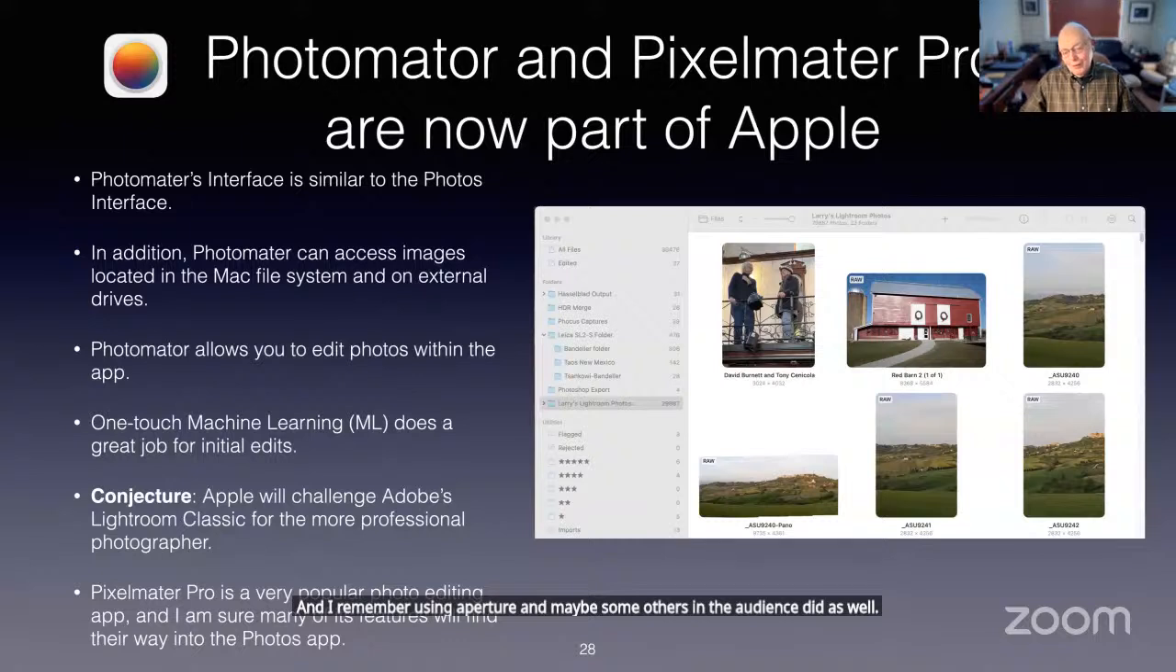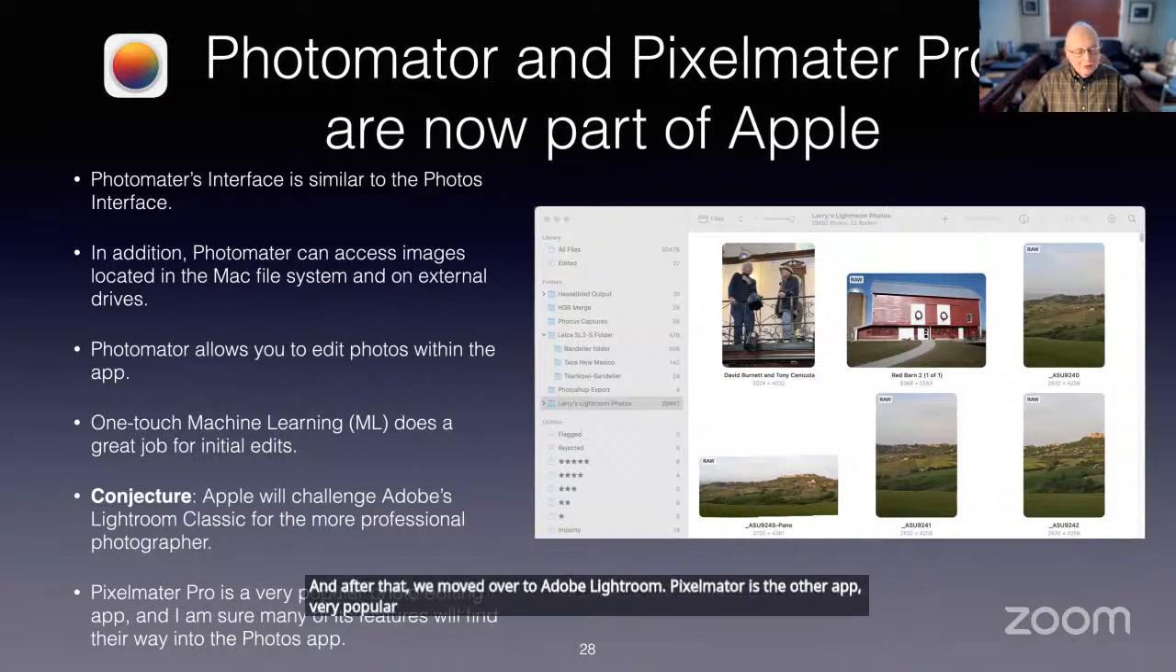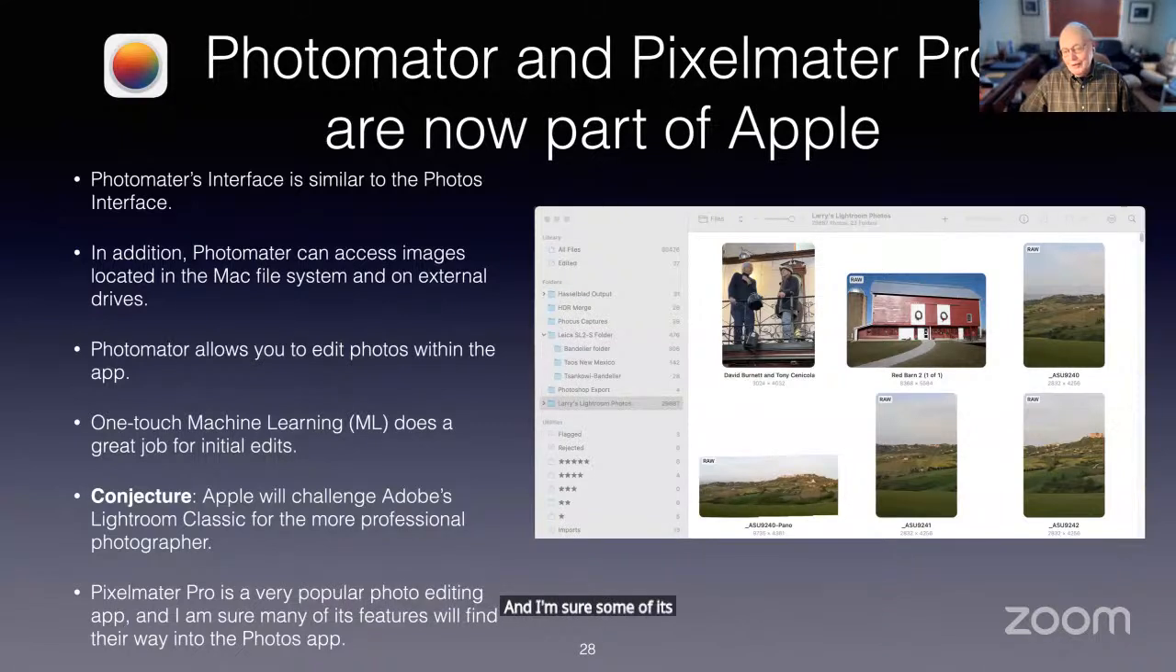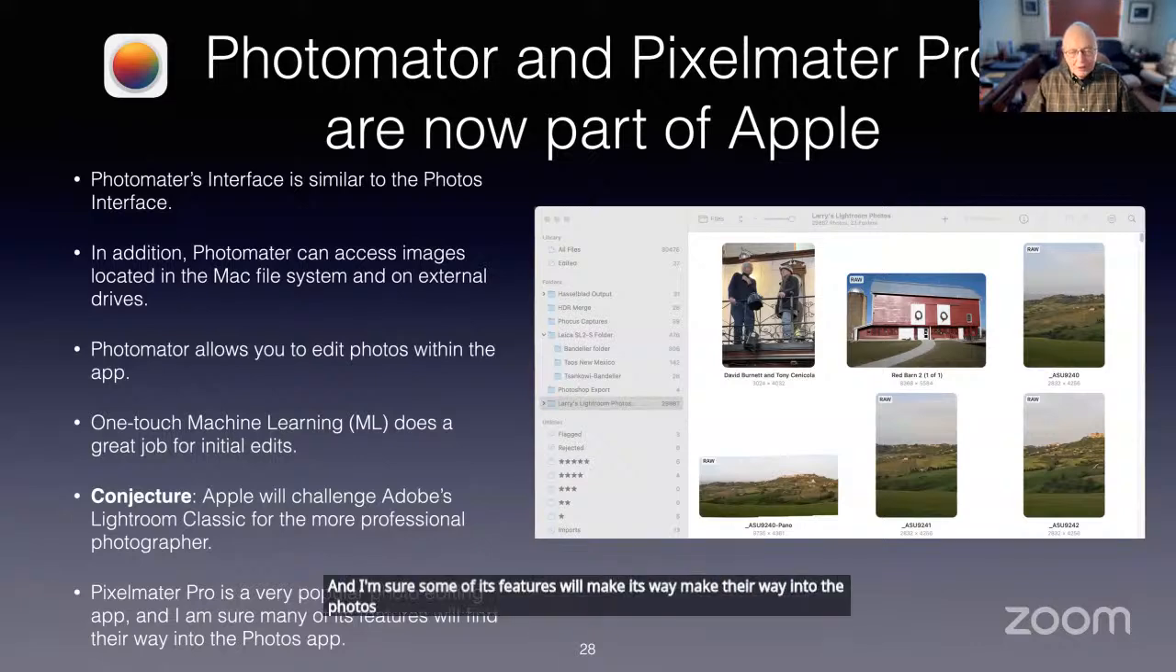And after that, we moved over to Adobe Lightroom. Pixelmator Pro is the other app, a very popular app for photo editing. And I'm sure some of its features will make their way into the Photos app. So let me give you a demo.